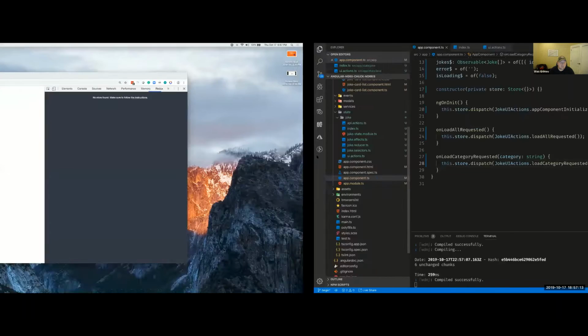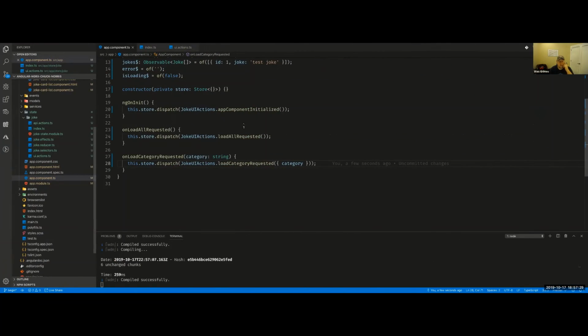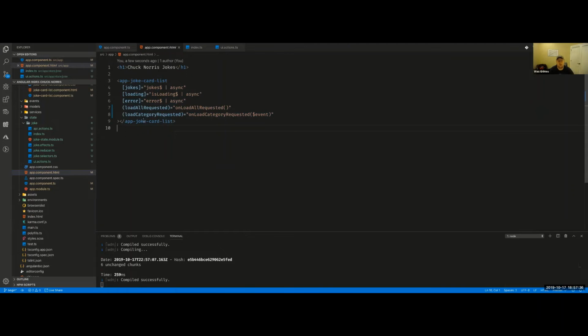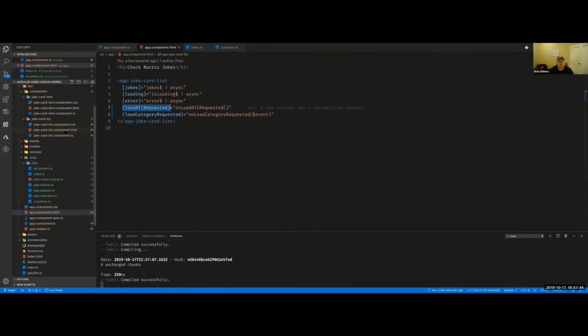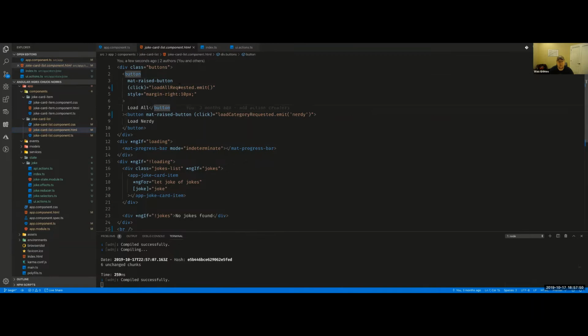So now if we come back over here, I can actually click load all and see my load all action dispatched. I can click load nerdy and see my load category requested with the category nerdy passed through to it. And you might be asking, how is it getting from the button to these? Well, it's just a matter of parent-child component communication. I just have this load all requested event that's being emitted up. Same with load category. So that down here in this list, when the buttons are actually clicked, they're just emitting those events up.